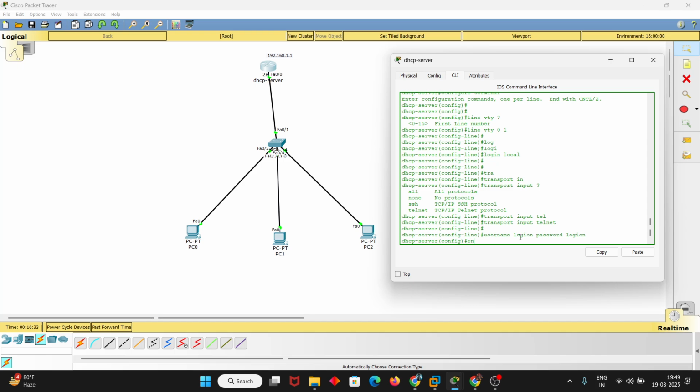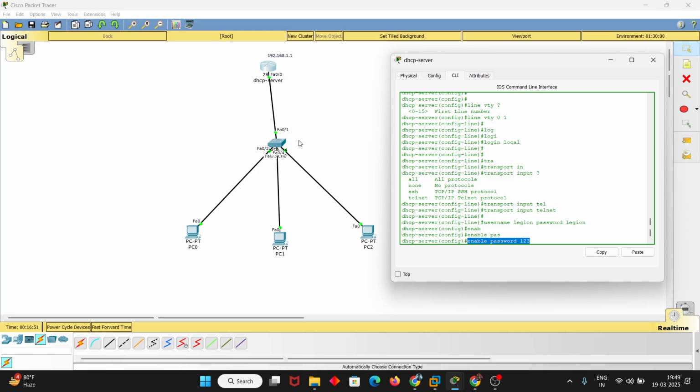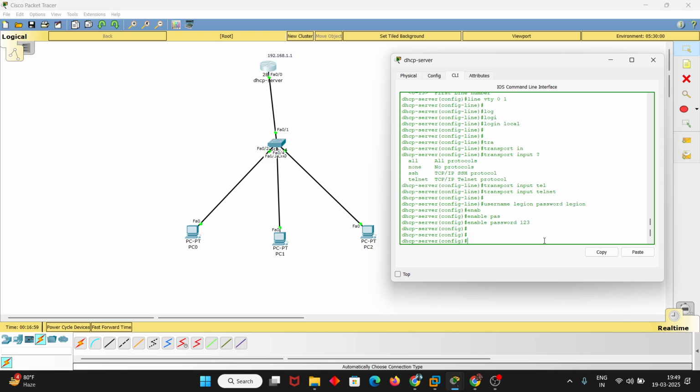Now we're going to set an enable password: enable password 123. This will be the password for getting entry into the router, and the other is a user ID and password for the Telnet connection. When we access using Telnet, we need to give the user ID and password, and this enable password is for entering the router's configuration or privilege mode.